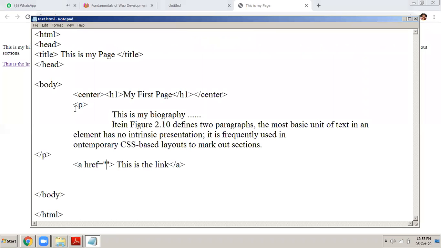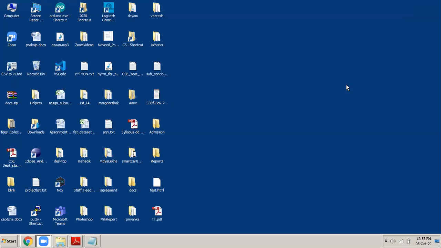Now I will do one thing. I will create one more file. I will just minimize this, and this is there, test.html. I'll copy this, Control C, Control V. I copied and pasted here, and then I got one more HTML file. I will call this second.html. The name of this file is second.html.